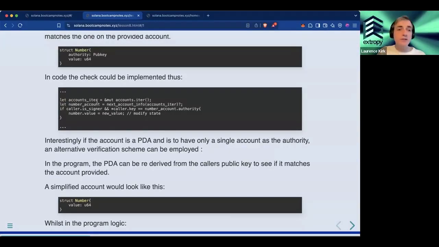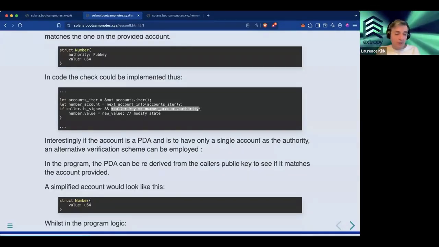And now that we've got that and we've got the data that is being defined by this struct, what we can do then is to look at the person who called the program and check whether their key is the same as the thing that we've got stored as the authority. So this is doing the check to see if that person is allowed to do this update.